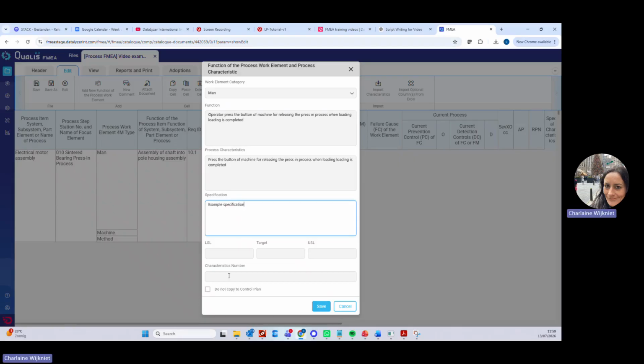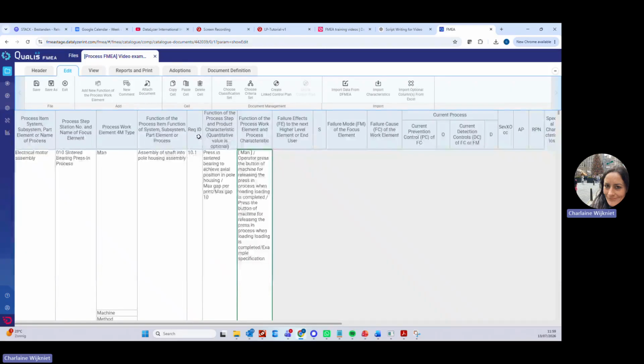And what we may notice here is that there's an option to enter a characteristics number in the button. That's the same thing as the requirement ID for the function of the process step and is used for the linkage to our control plan. So I'm using a following number of the product characteristic in this cell. And you can see again the same thing. There's a slash indicating the different parts of the cell.